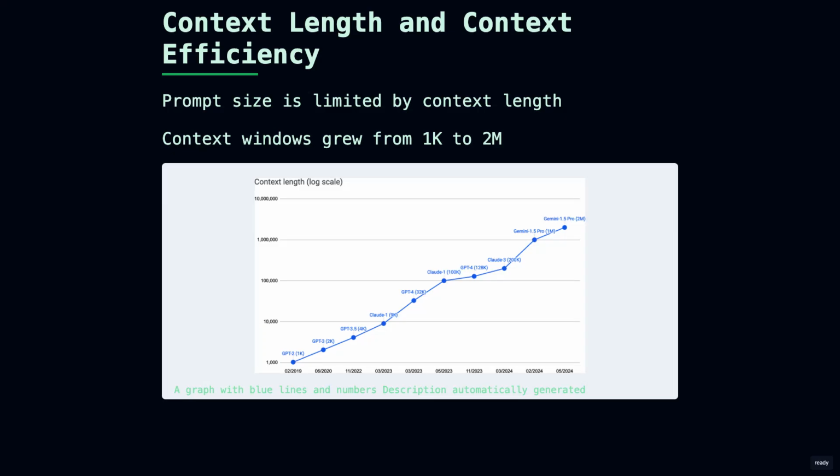This chart shows the scale of that change. The important thing to notice is how quickly the limit moved from a few thousand tokens to millions, which completely changes how we can design prompts and applications.